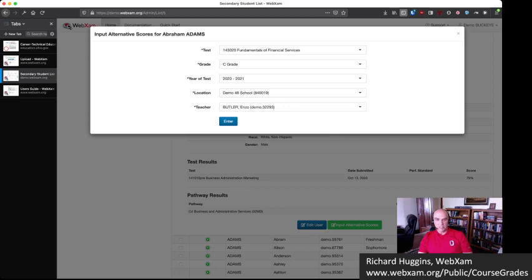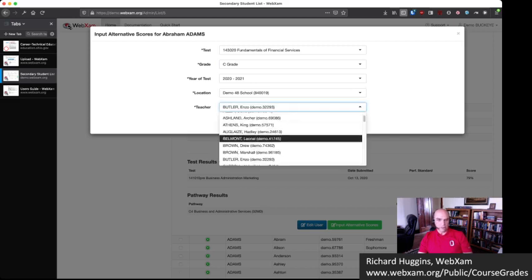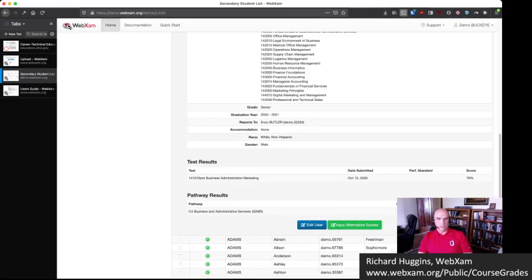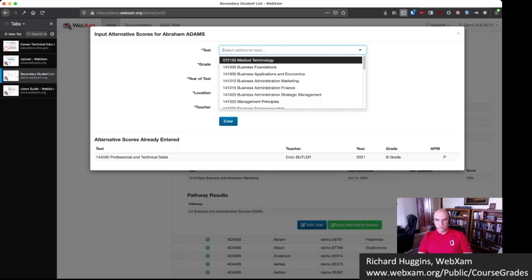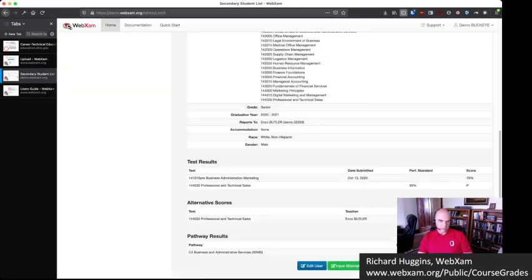update the location if necessary, choose who the teacher is if necessary, and then click enter. And now we'll enter the course grade and you'll see it listed down below. And then when you close this button, you'll see that immediately reflected here. It'll also show up in these test results as well. So that is how to enter course grades.